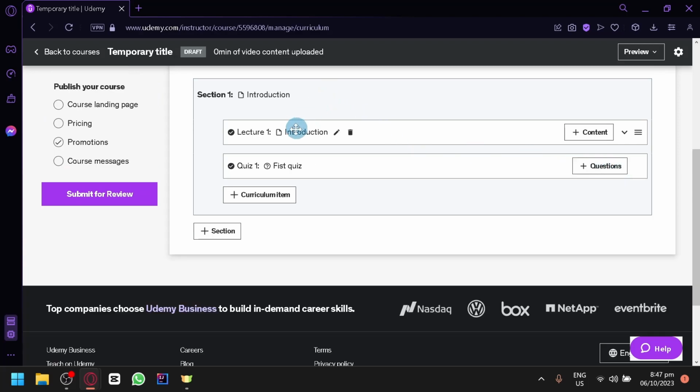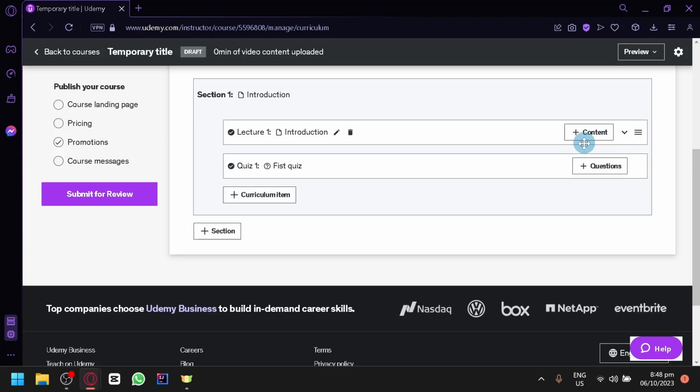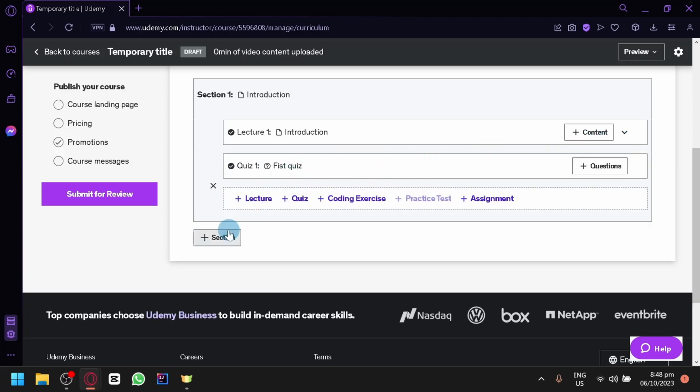Then for example, the lecture 1, you could add the content, whether it's a video or a video and slide mashup or an article. Article is basically like a text document type of content. Then you could add as many lectures or code exercises or assignments as you need. Of course, this depends on your course as well. You need to have a well-defined or a well-built course for this.